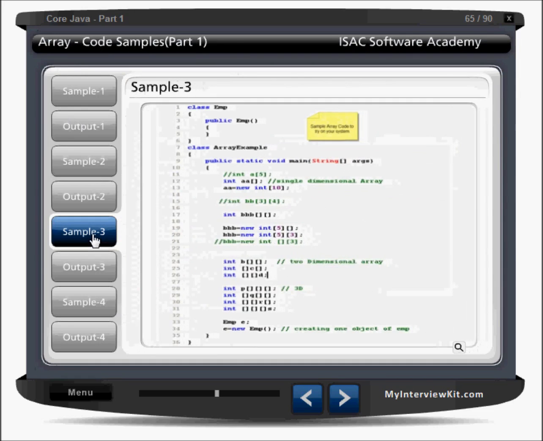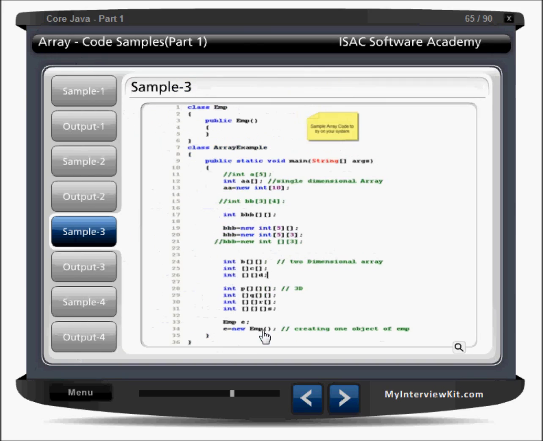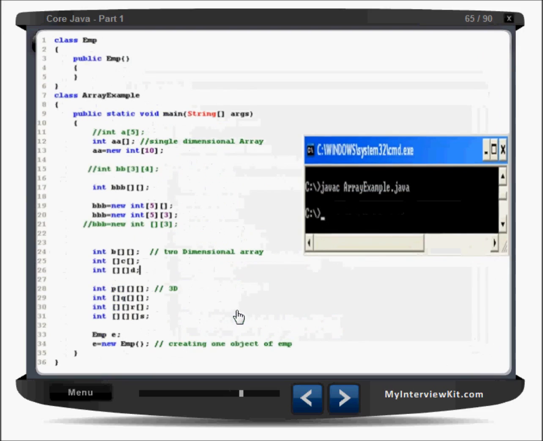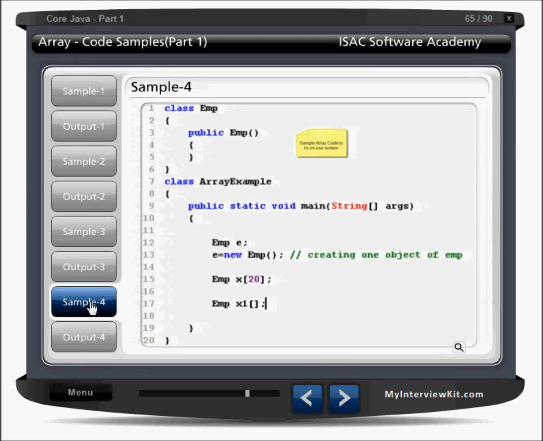Next, another sample. So if you are commenting here, I just commented line numbers 11, 15 and 21. The program will compile fine. So it is giving no error, right? Understood? Yeah. Next. So you understood how to declare an array and initialize an array, right?